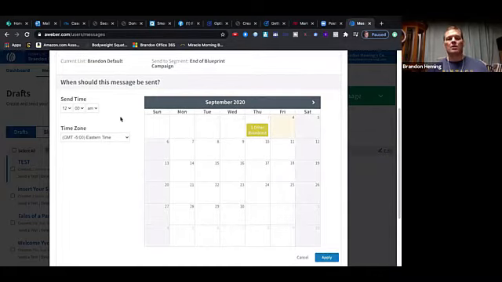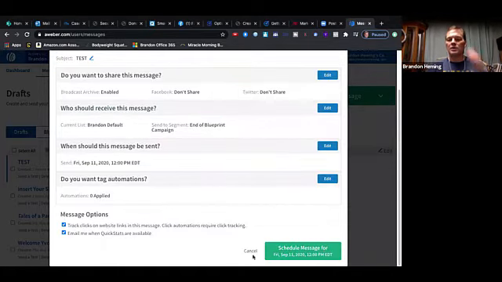So you can pick, I don't know, 12 p.m. Down here at the very bottom, so you can see it. On the bottom right hand, it says schedule message for Friday, September 11th at 12 p.m. There you go. And this will go out that date and time for this group of people, the ones who are not in that campaign.